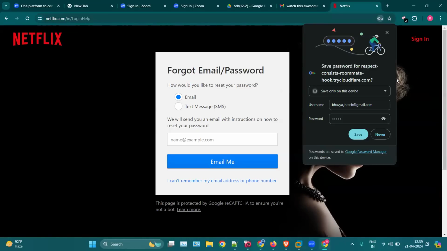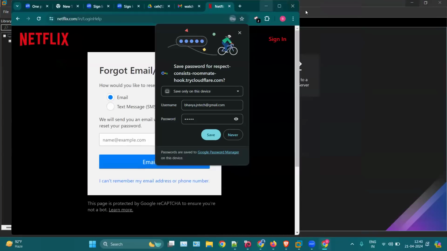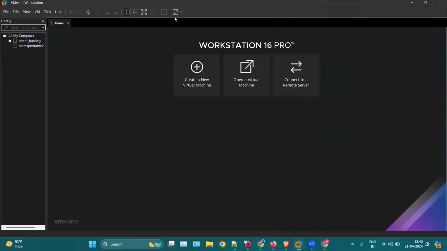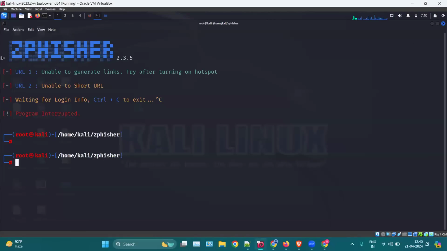And then they can log in again. At this time they can log in like in real, but previously they were logged in with the help of this fake web page. And the username and the password will be delivered to your address. Okay, so this one is working in your machine. So there's some connectivity issue in my machine. That is why it is not working.